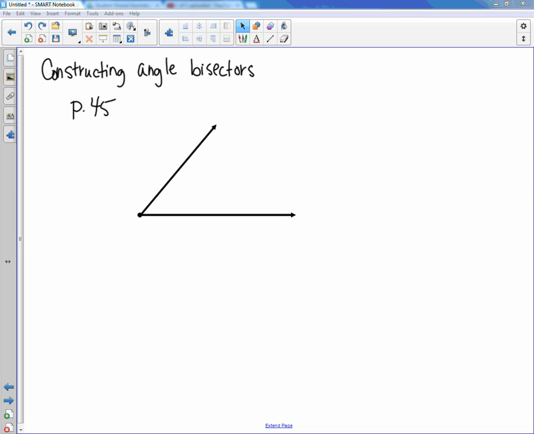Okay, folks, so the next one we're going to do is the angle bisector. So again, we're going to try to cut this angle in half with another ray that provides us two congruent angles. That's what we're looking for. So the first thing you need to do is just start with a random angle. Okay, just draw an angle.